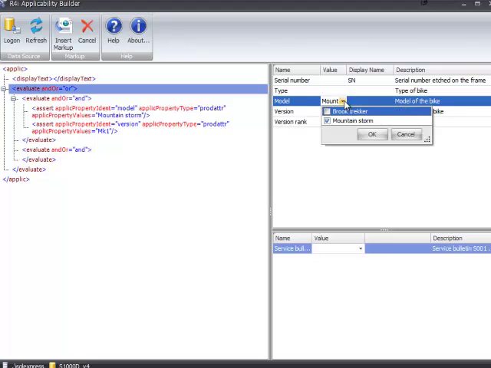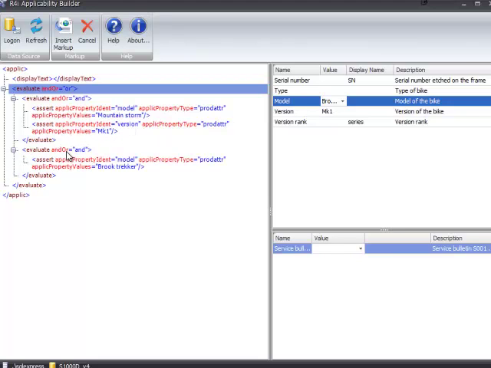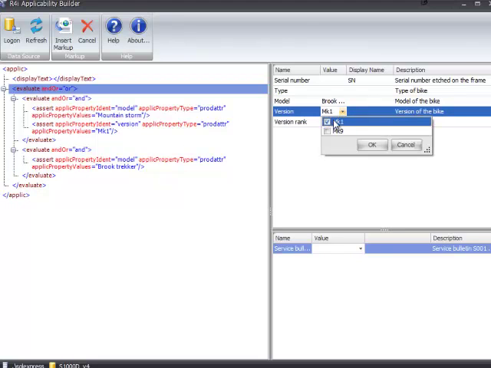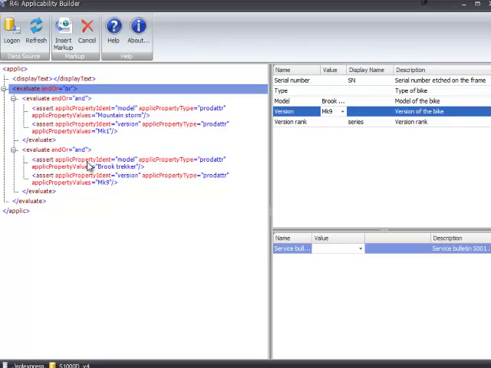I can now add another evaluation, and I can change the Mountain Storm to the Brook Trekker and drag that onto my second, and instead of having the Mark 1 I can say that it's the Mark 9. So we've built our applicability.